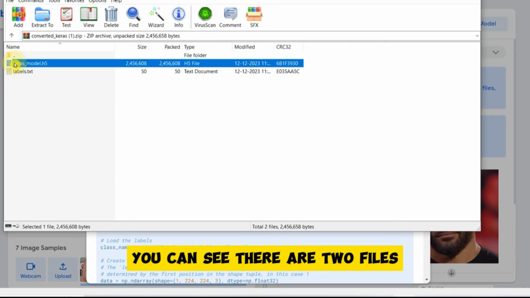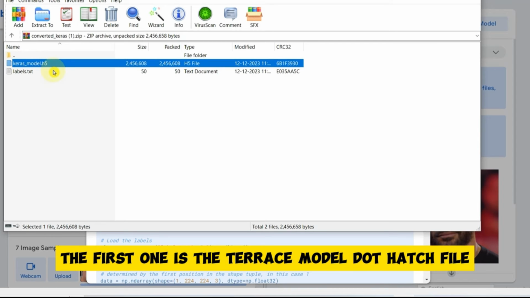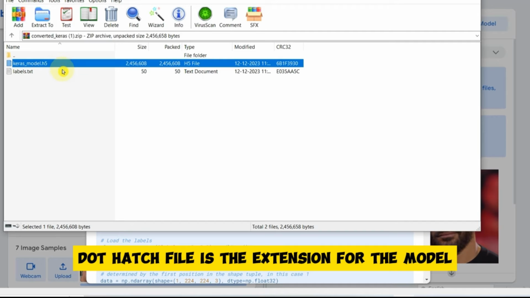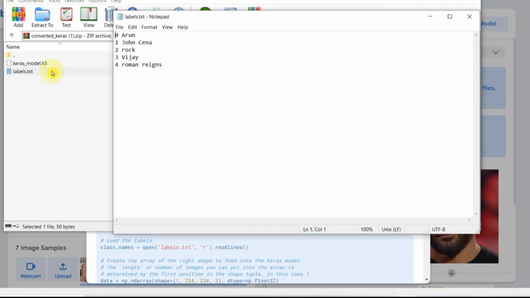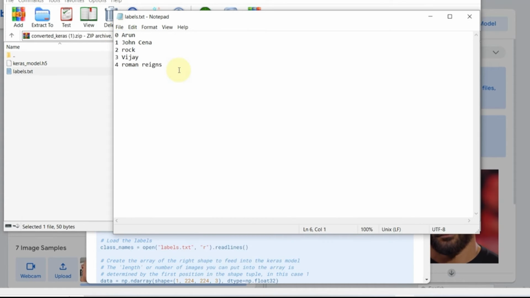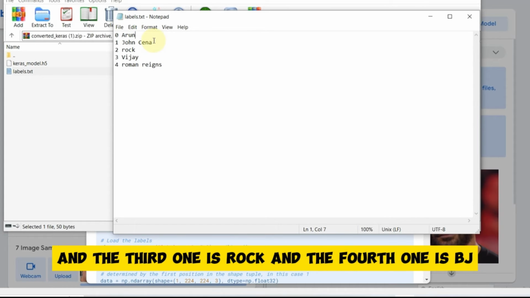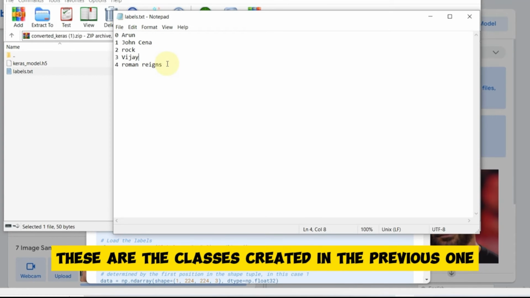You can see there are two files available in the extracted folder. The first one is the keras_model.h5. .h5 is the extension for the model, and the second one is the labels.txt. In the labels.txt, there are 5 different classes created in the previous class. The first one is my name, the second one is John Cena, the third one is Rock, the fourth one is Vijay, and the fifth one is Roman Reigns. These are the classes created in the previous one.